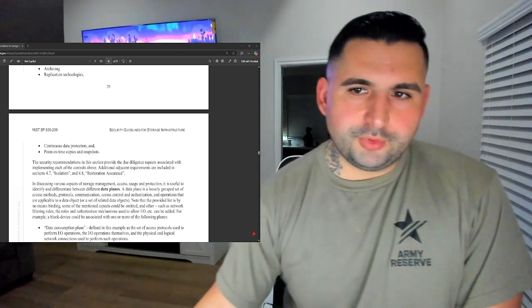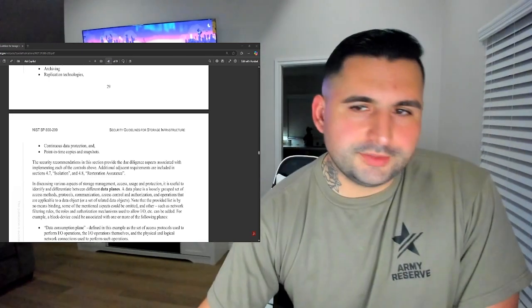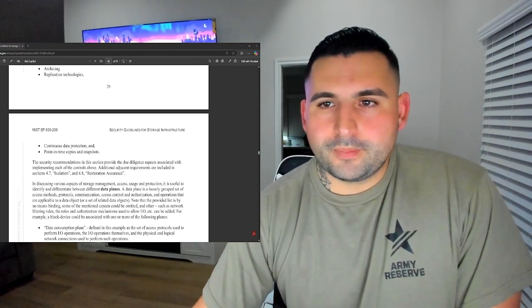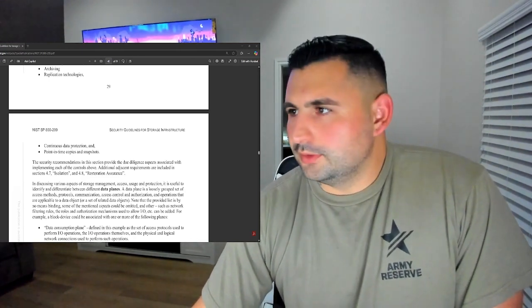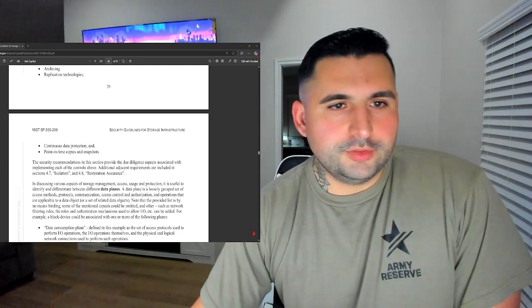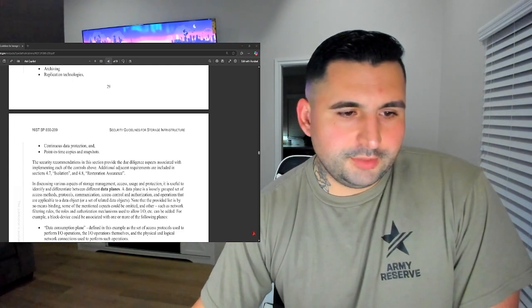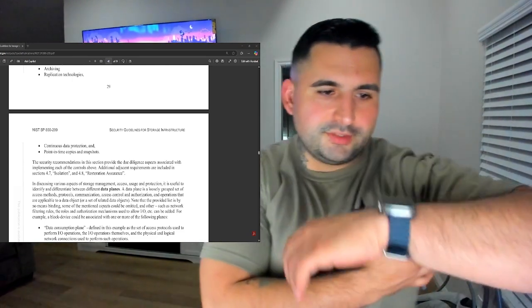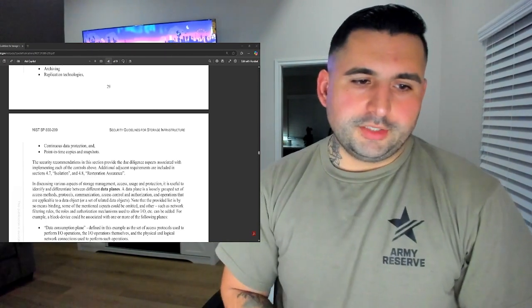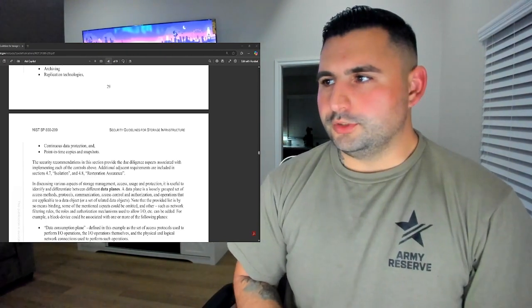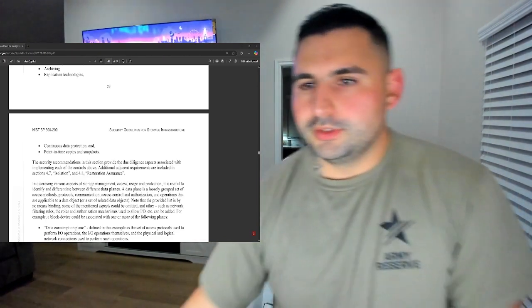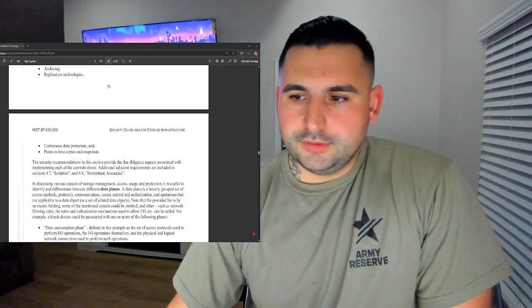This is just an example of some of the storage best practices you can use whenever you get in this field. So this is a good reference to look up. Again, it's called the NIST SP 800-209. You can search it up on Google. It's a great reference for security guidelines.